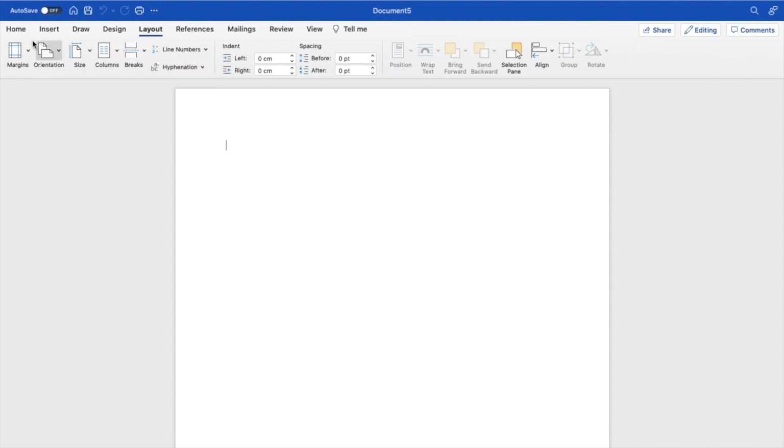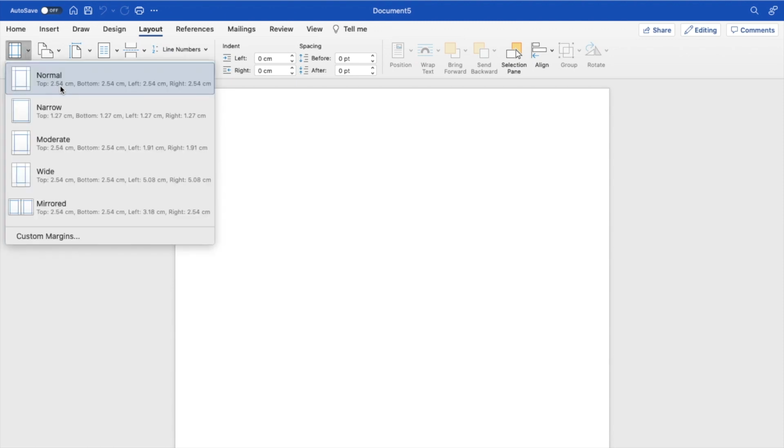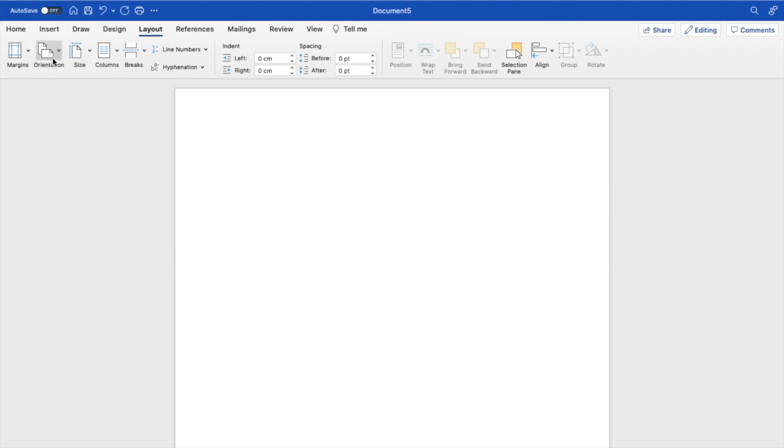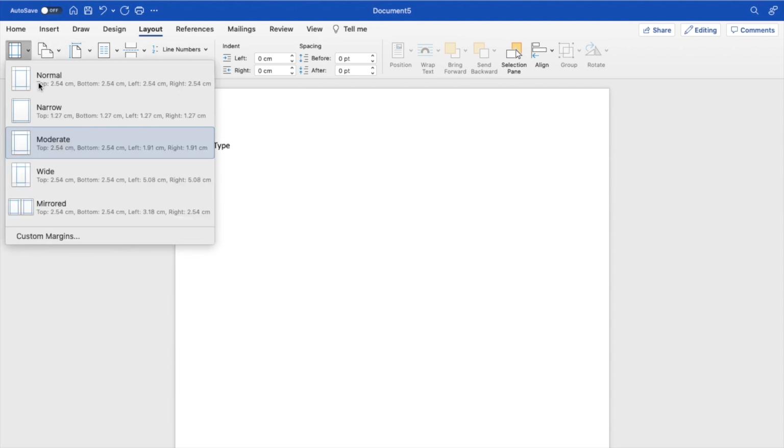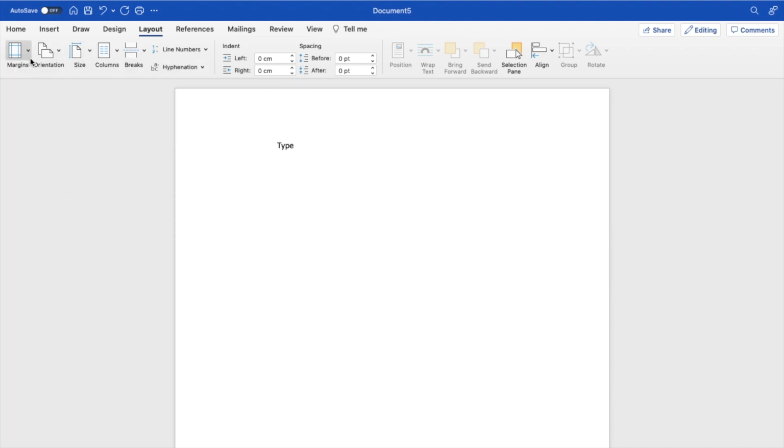Then in the top left, right below where it says Home, it says Margins, press on the little arrow beside it. And while you're actually here, you can change it from normal margins to narrow margins if you want. So if you were to type right this, that would be narrow margins. If you were to change this to moderate margins, you can do that as well. You can change this to wide margins, whatever the case may be.